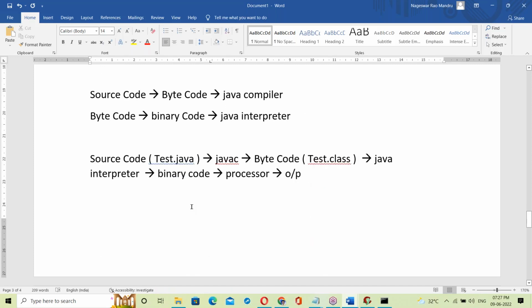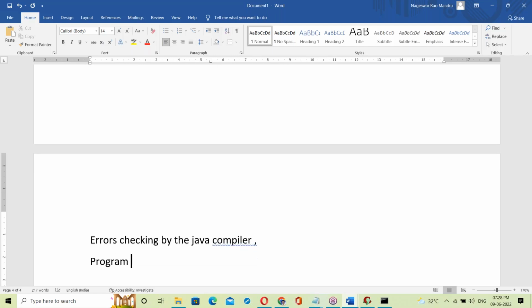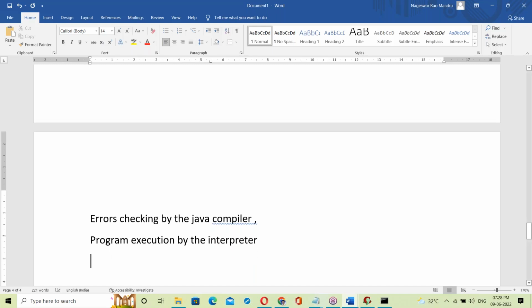So what is happening here? What is happening in Java here? Errors checking by the Java compiler. Here all the program errors are checked by the Java compiler. Okay. Next, program execution. Program execution by the interpreter. That's it.